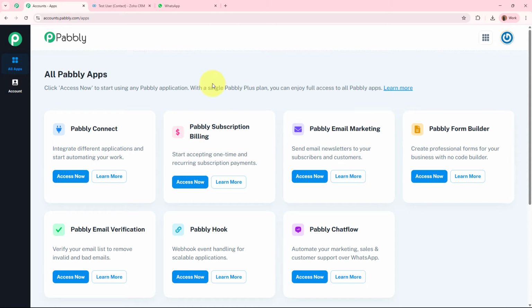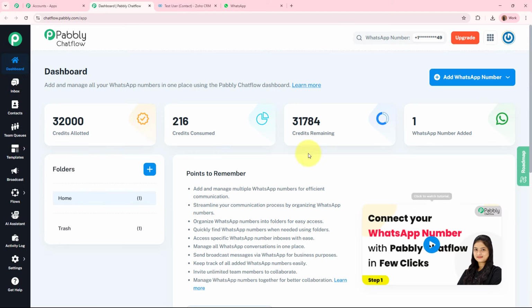All Pabbly Apps section in front of you, where you will see all the applications that Pabbly provides. As I want to use Pabbly Chatflow, I'm going to click on this Access Now button right over here. Then Pabbly Chatflow's dashboard is going to appear in front of you. Pabbly Chatflow is an amazing platform where you can manage your WhatsApp conversations and send messages towards your customers.